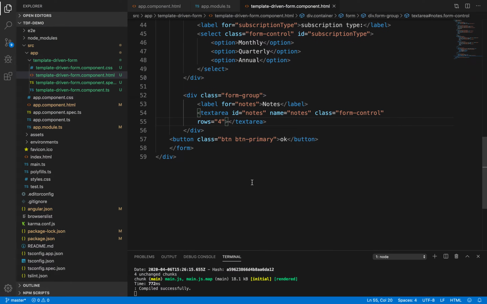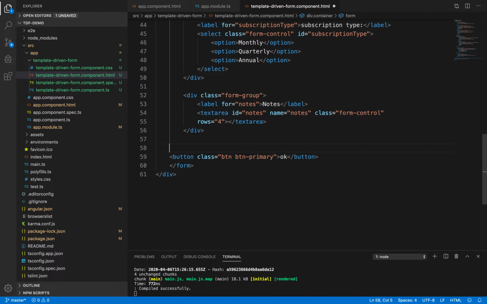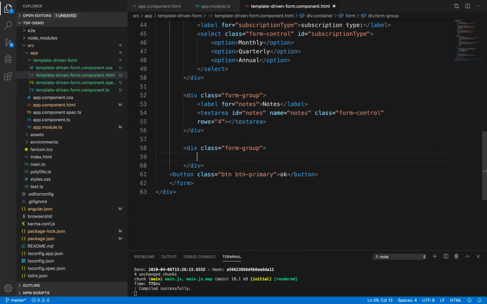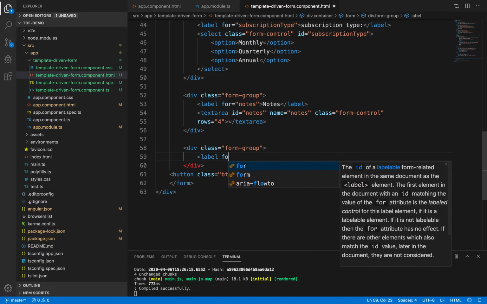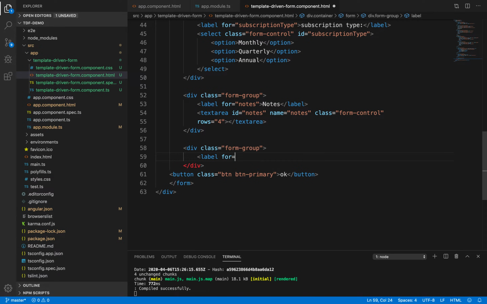Okay. Now I want to create one more form control for this form. That is also very important. That is the password field. I wish to create a password field for this form, that we can create by using div class equals form-group. Okay, and inside this I'll create a label for password. Okay, label for password. Label I want to provide as password.